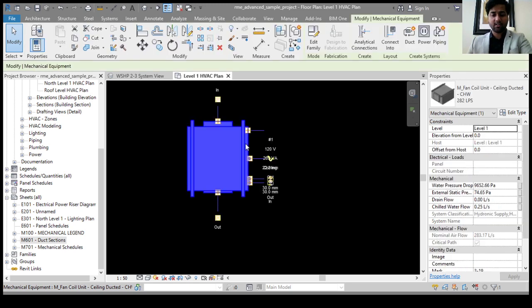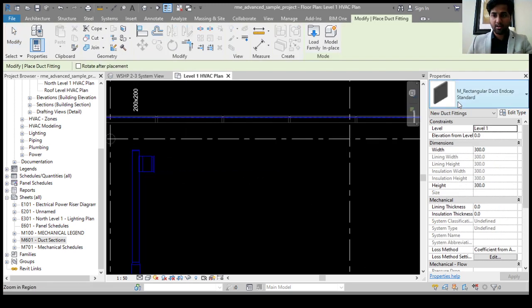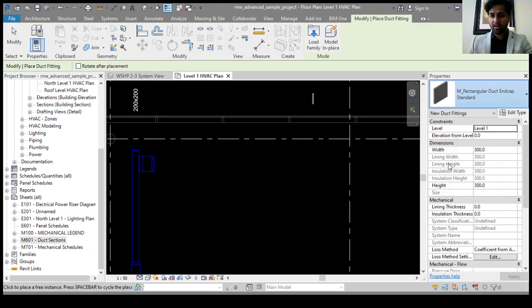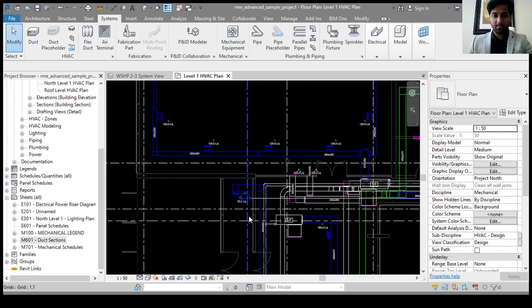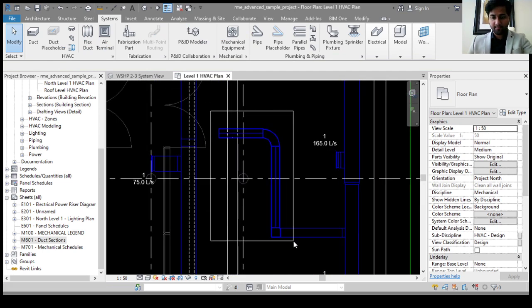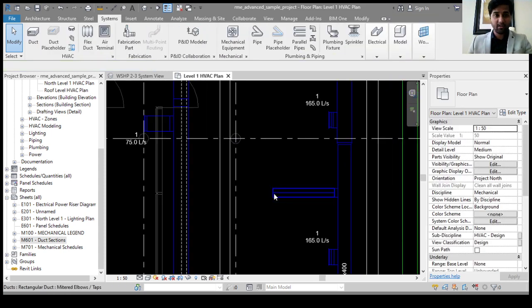Similarly, not just mechanical equipment, even the fittings, if you try to place them. For example, we have different types of fittings. Let's say I want a different type of fitting. For example, from this particular routing here, I want to place a Y fitting here. I think you know what a Y fitting is.